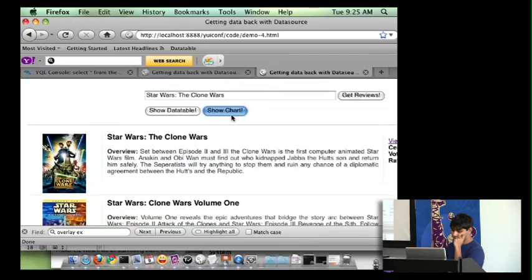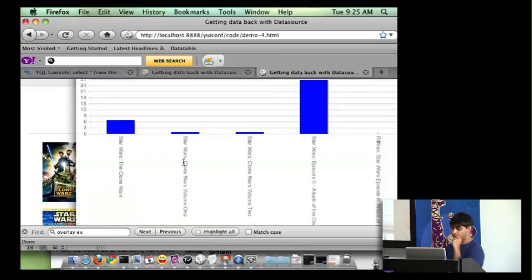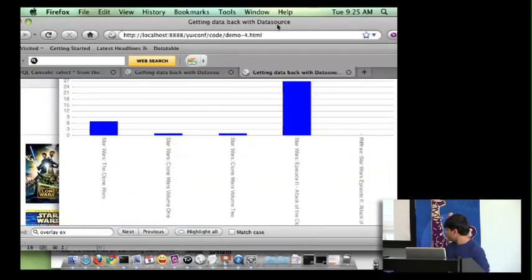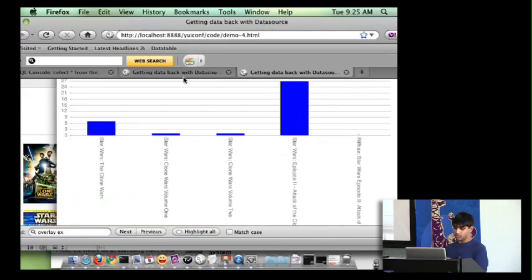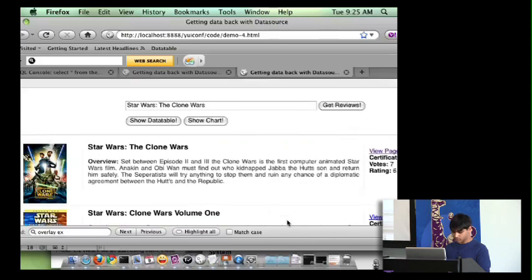And a sneak peek at YUI chart. I can actually get a YUI chart to show up on the page. And this is just measuring the number of votes that each movie got. Again, this is working because my data is normalized. So how is all this working? Let's take a look.